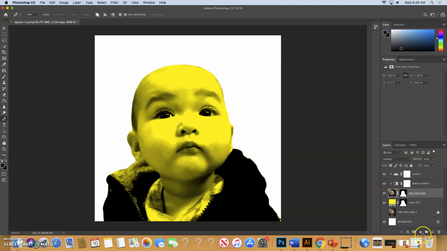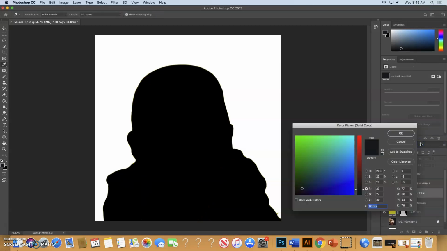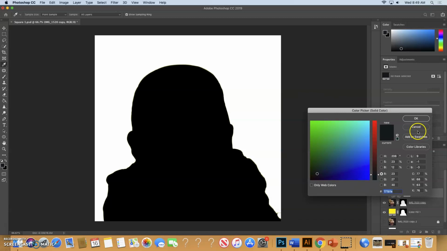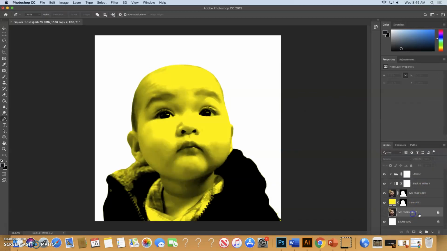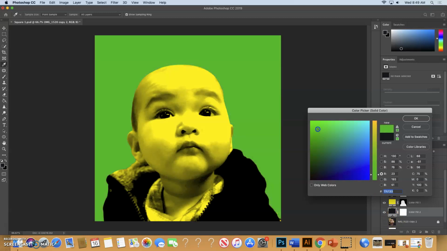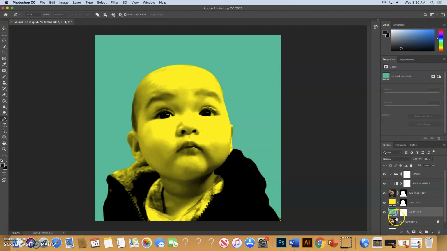Next, I'm going to make one more layer. I'm going to go down to this world again and say a solid color. Actually, I'm going to hit cancel. I'm going to go down here, down to this world, and go to solid color. With this one, you notice it's all white. And I'm going to pick the color that I want to use for the background. So that works. I kind of like that one. Okay, so that's a solid color, just like that.